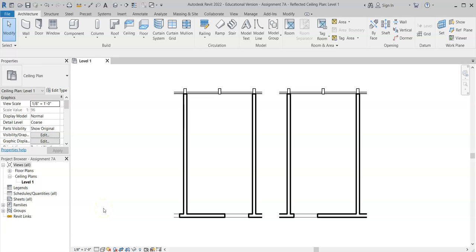In this video, I'll show you how to create a simple reflected ceiling plan for a commercial design project. We will start off by downloading from our online course, Assignment 7A. And this is just showing two different individual office spaces.